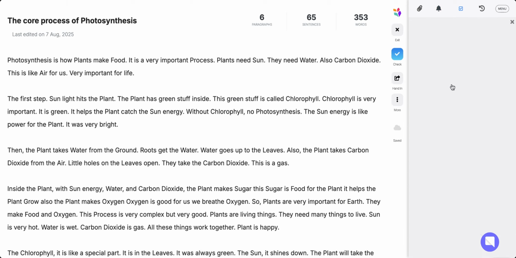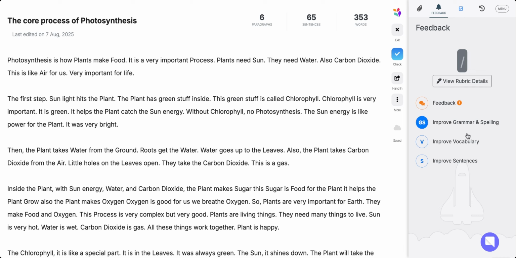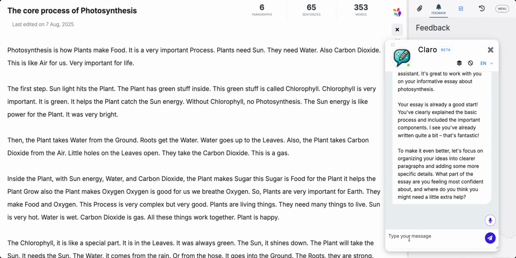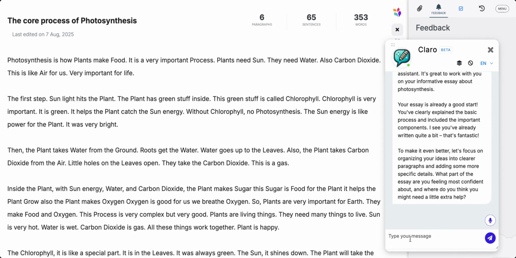I've opened up rubric grading for the students so they can grade themselves, and that can be something that you allow or not. In terms of Claro, Sally's got access to Claro. This is a really important piece for student coaching and writing coaching. So Sally can ask, can I have more academic words, please, to make my essay even better?